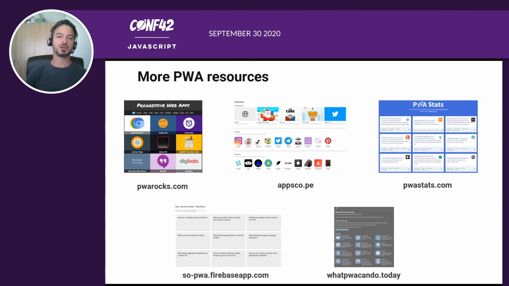PWAStats.com shows success stories and to what extent progressive web apps benefited or improved the ROI and other metrics for different websites and domains. And the last two websites: PWA is a Stack Overflow collection of the most requested and most viewed questions about progressive web apps and service workers. And What PWA Can Do Today collects a set of functionalities and features that are possible to implement in progressive web apps.